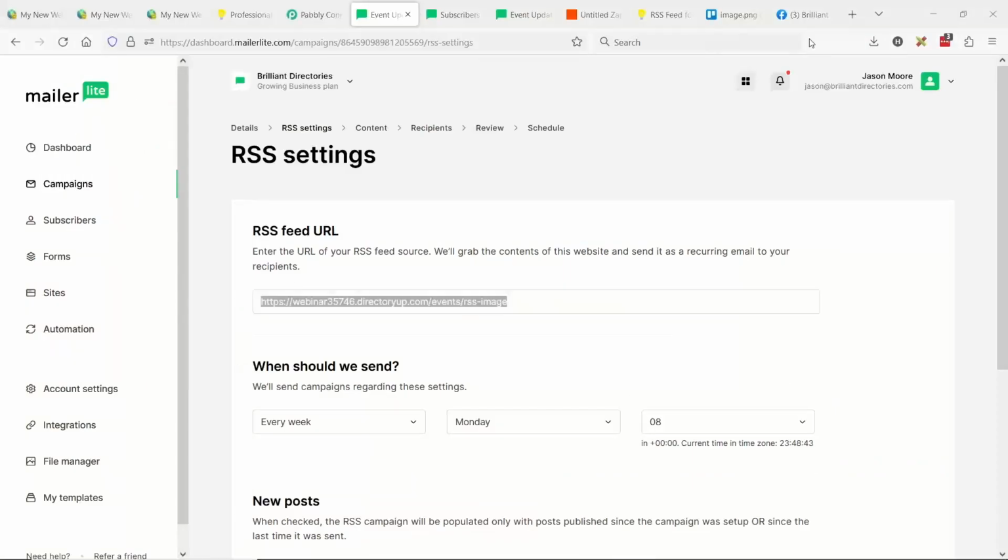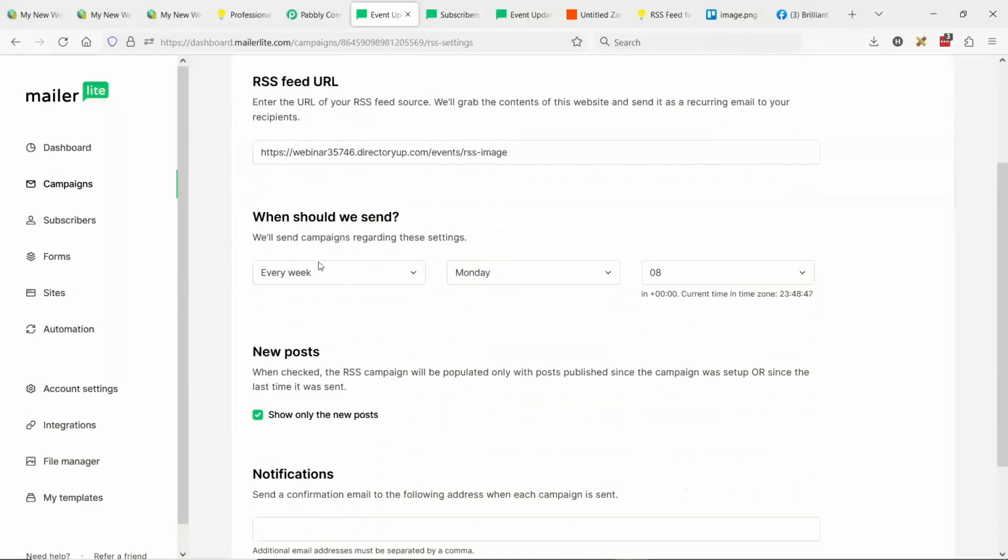So what we've done is we've entered the RSS feed URL here for events. And this is really cool. When should we send this? And this is why I love MailerLite. They really made it easy. You can do daily, weekly, or monthly. Just depending on how dynamic the data is on your site, maybe weekly or monthly might be good. You also don't want to spam people who are subscribing. So unless it's super high value daily content, you might want to just send this weekly.